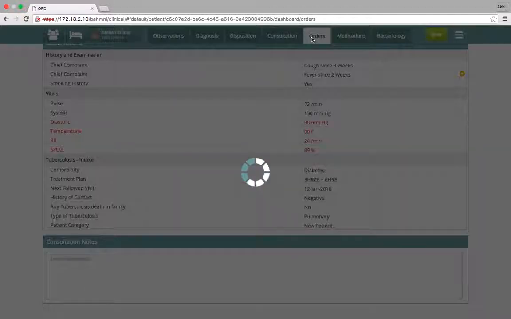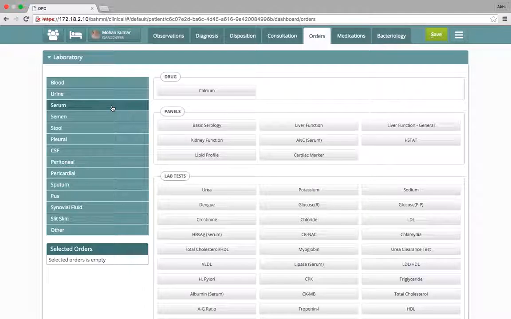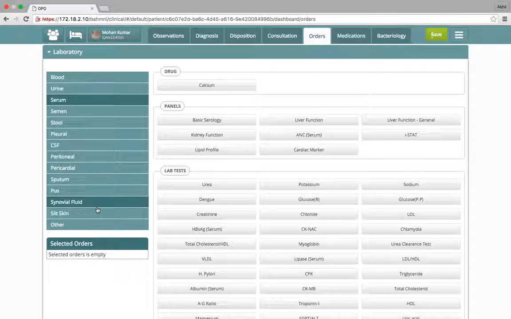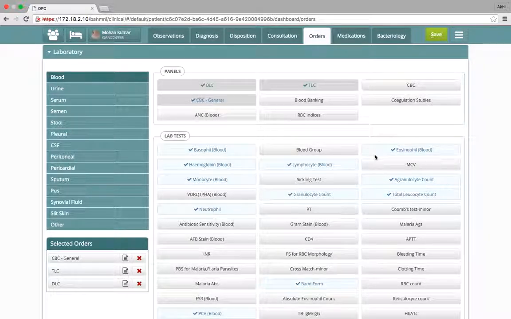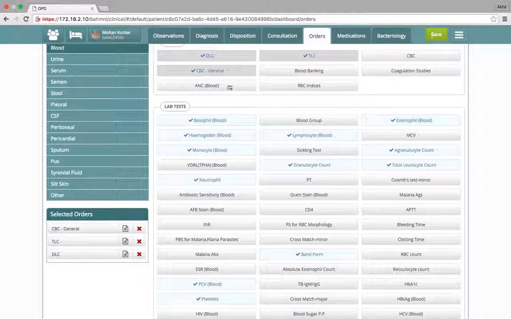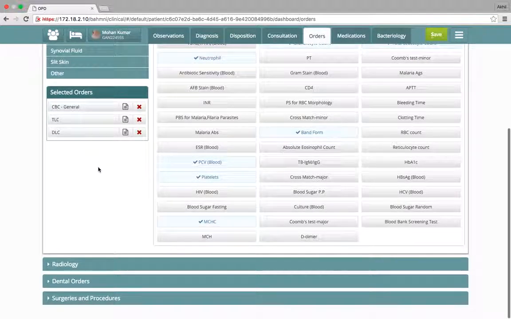The orders tab, here the doctor can order the lab test for the patient. We have different samples from which the lab test can be recorded. So clicking on that will open the pertaining lab test for that sample. So let's say the patient has been given CBC, TLC, DLC. Selecting on one panel selects the relevant tests which come under that panel, and the selected orders are visible here.